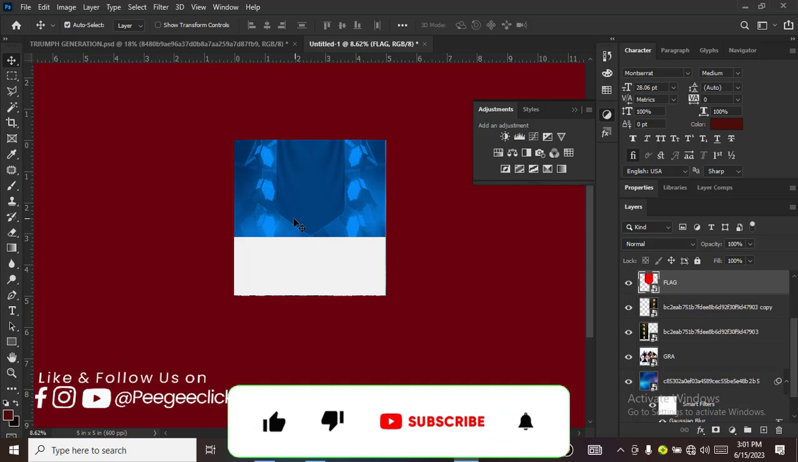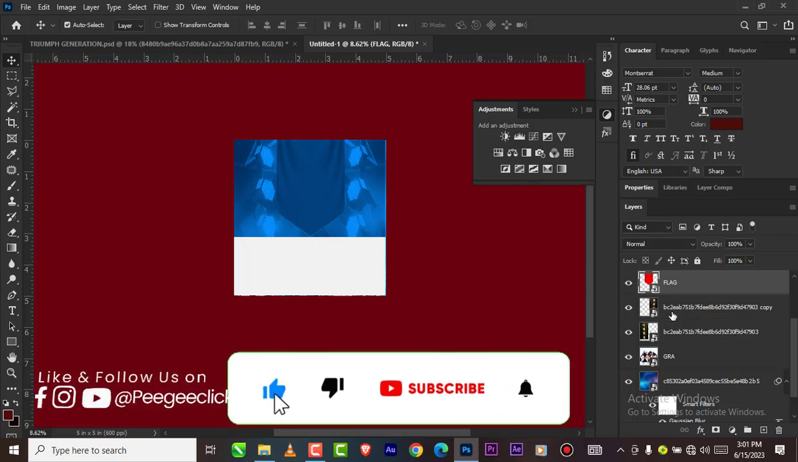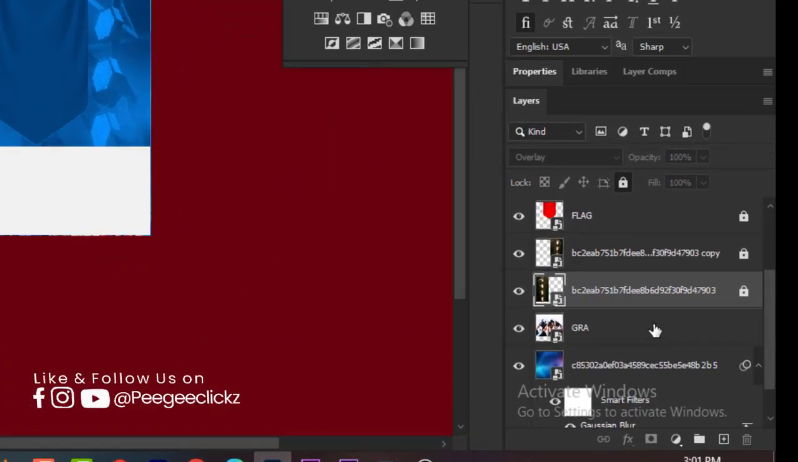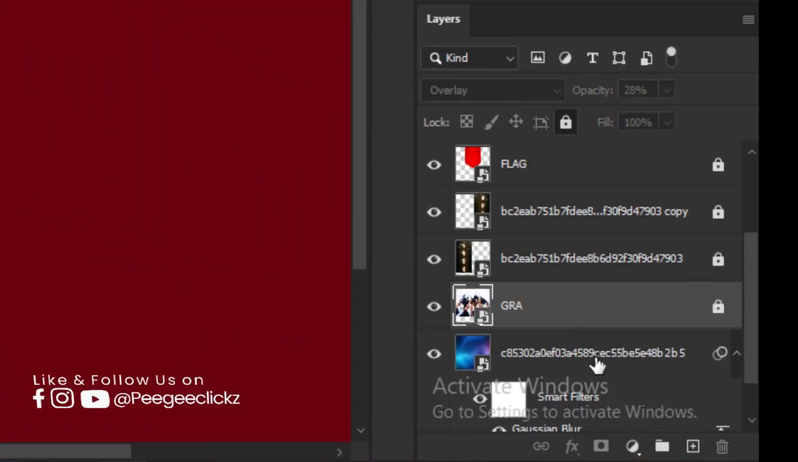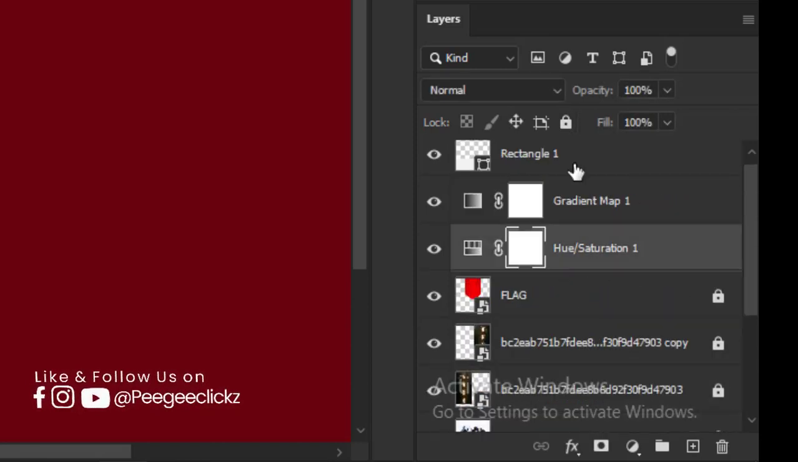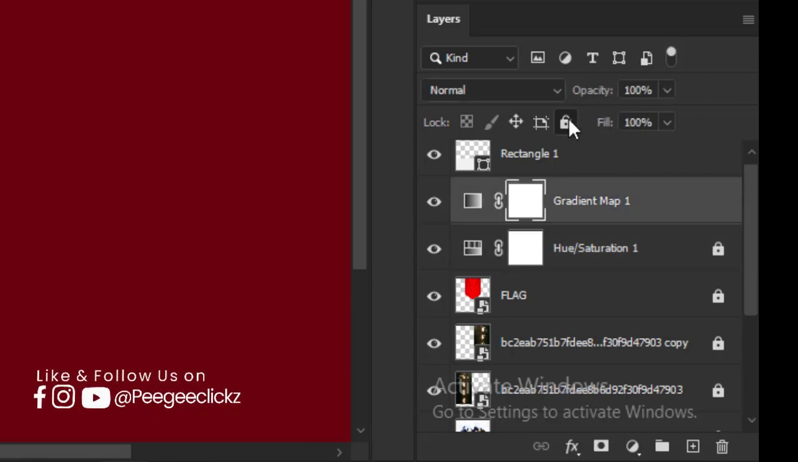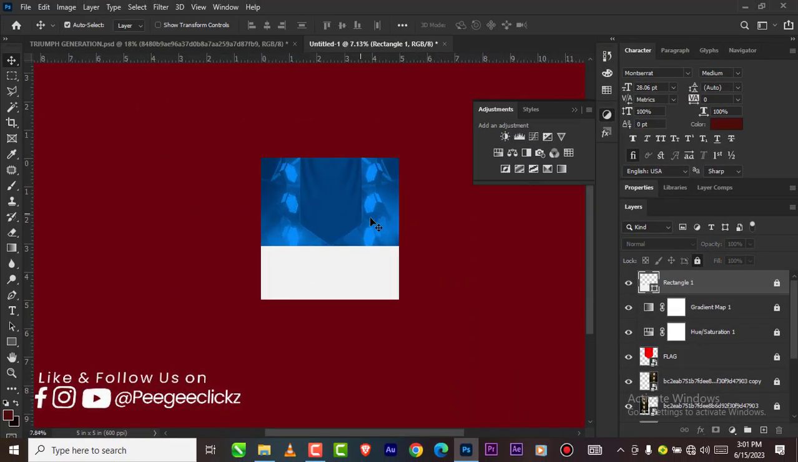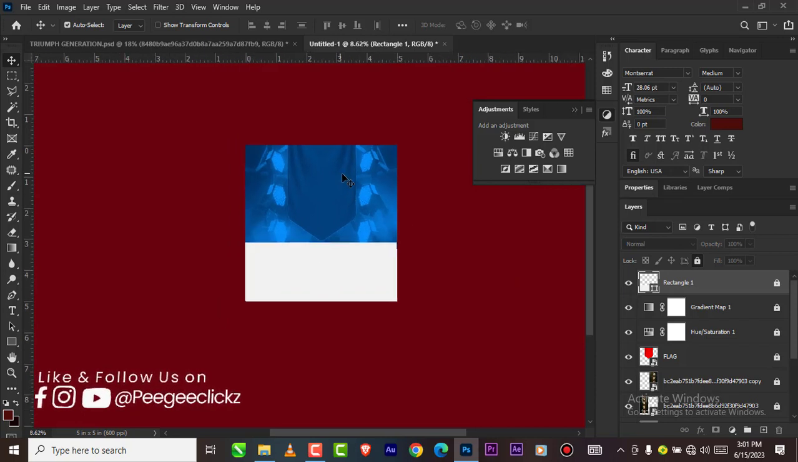Just to amplify it. So let's first of all make sure that we lock this thing so that they won't move. Just lock it. These are the things you need to know. Then this gradient map, just lock it. Make sure that you lock all of them. Then let us import this.